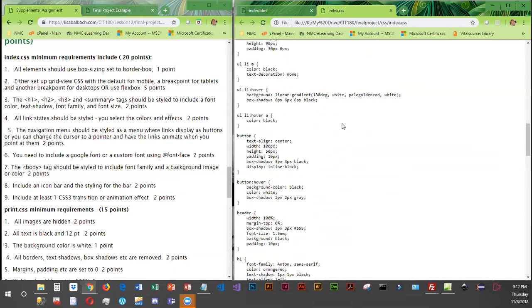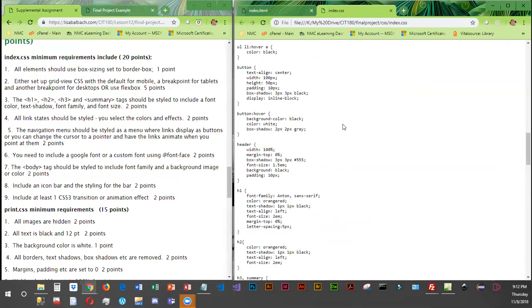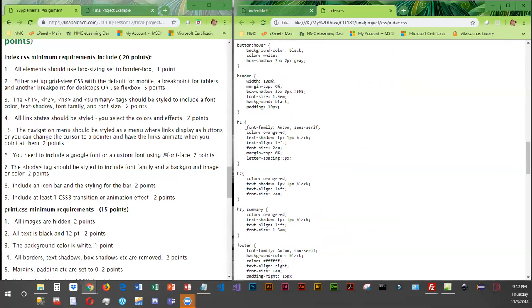And so I applied Anton to my H1. And that's the one that I thought the letters were too smashed together. So I put a little letter spacing in there so that it would look a little better. Okay, so you do need either a Google font or you need to find a font you like and use @FontFace and upload it.